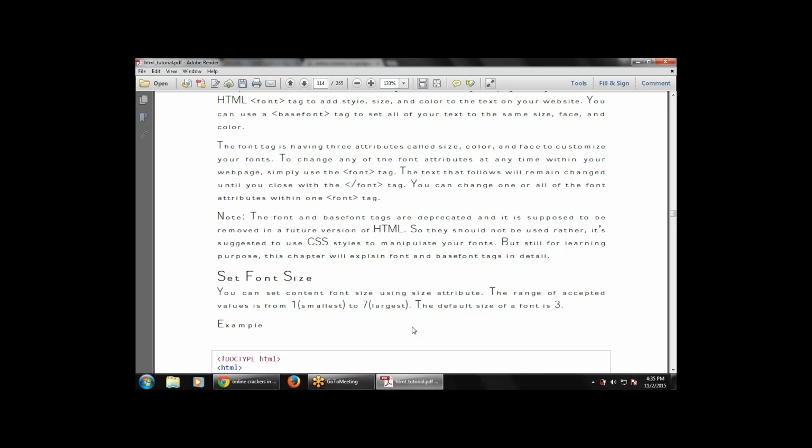You can set the content font size using the size attribute. The range of accepted values is from 1 to 7, and the default size of a font is 3.